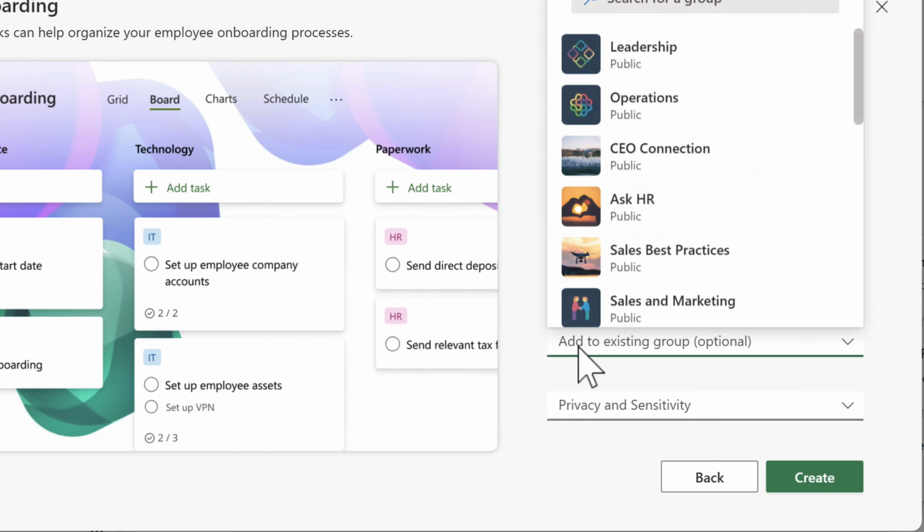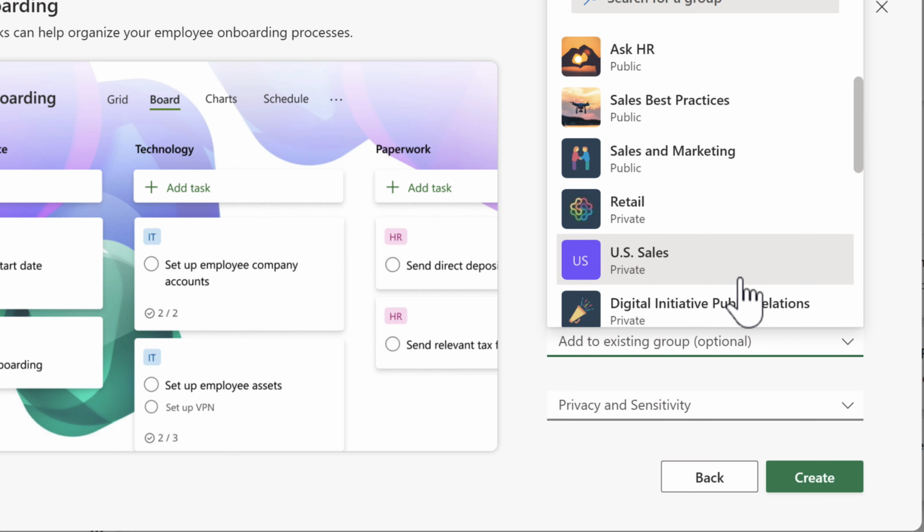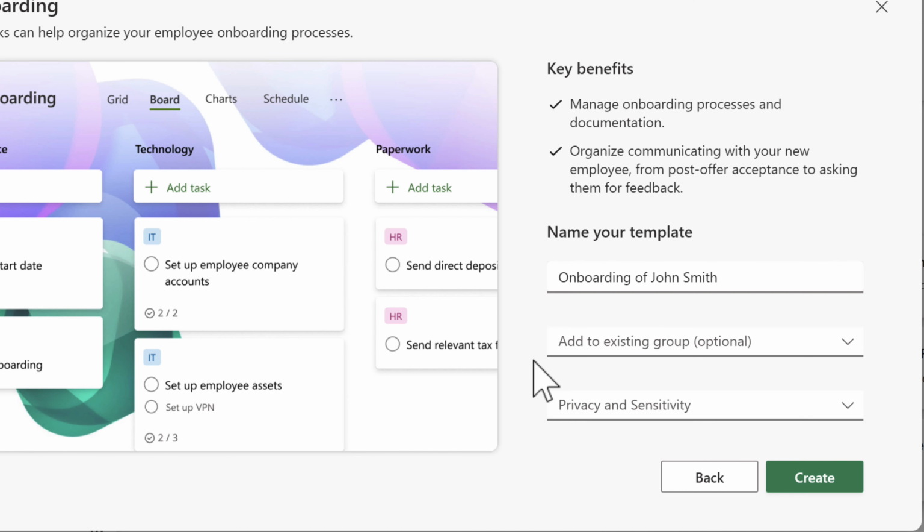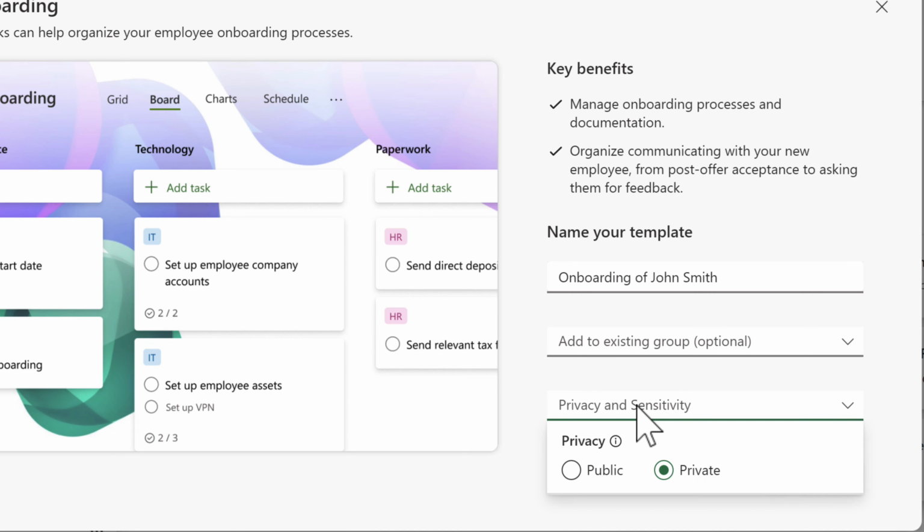Now also, maybe we have an existing HR team and I want to connect this plan into so everyone in the HR team have access to it, or one of our existing public teams. But in this scenario, I want to create a brand new plan and a brand new group to look after this new Microsoft plan.